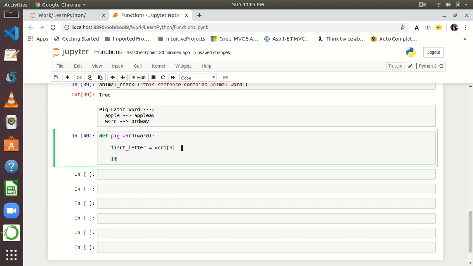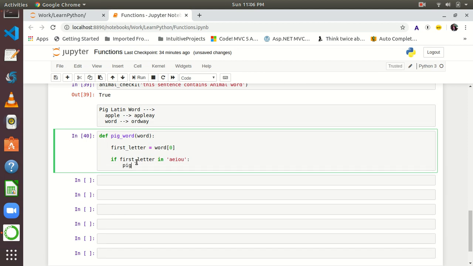Now write if, first, let me correct the spelling, first underscore letter in vowels A, E, I, O, U. If it is a vowel, then our return pig word should be the simple word, whatever word we have, to append ay at the end. That's it.